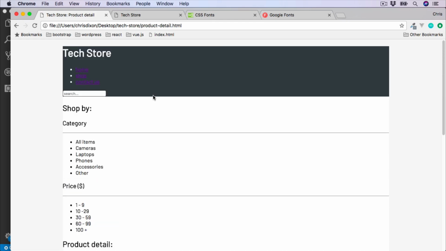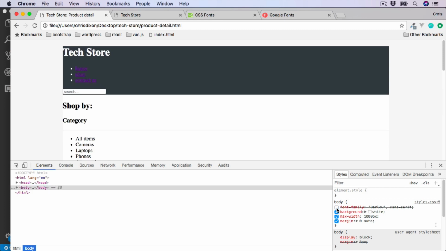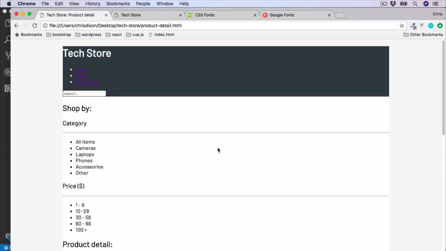Although these fonts visibly look different, we can confirm these are working by going to the developer tools. So right click and inspect. And then over on the right hand side under the body, we can see Barlow, which we've chosen. If we uncheck this, we can see a change with the font family on the screen as it goes back to the default. So we can clearly see that these Google fonts are now working.